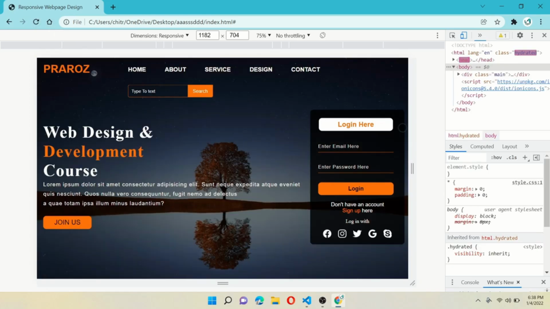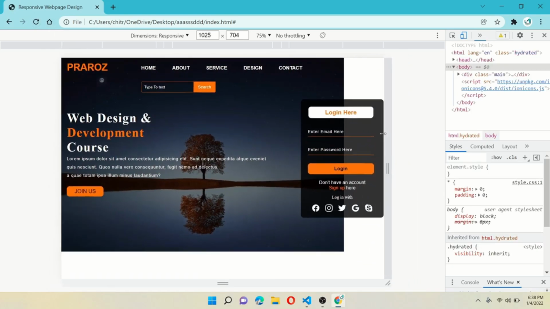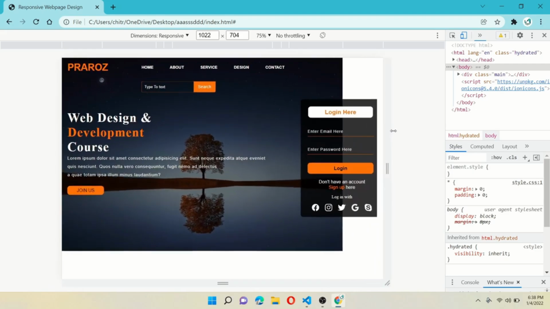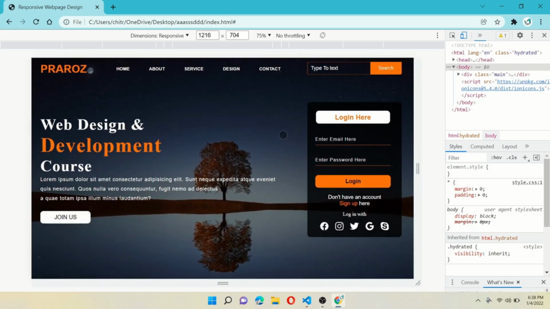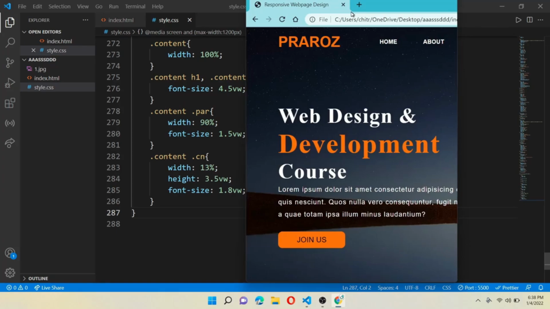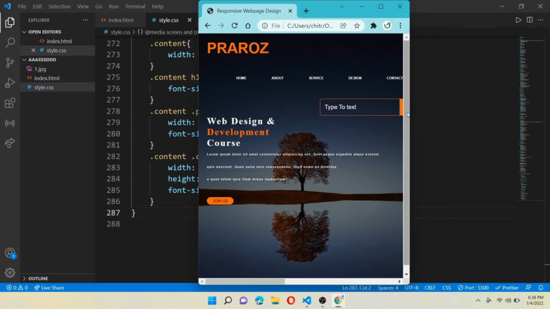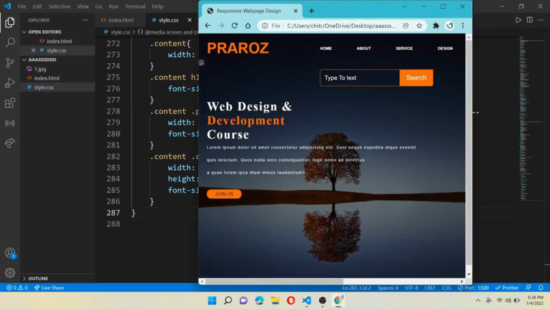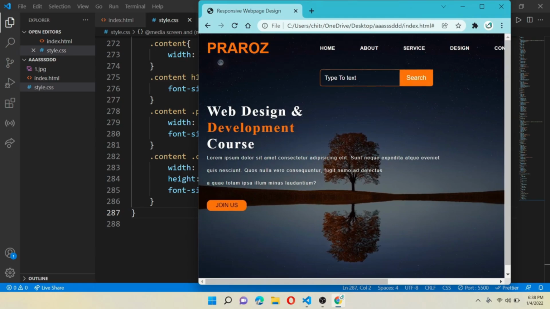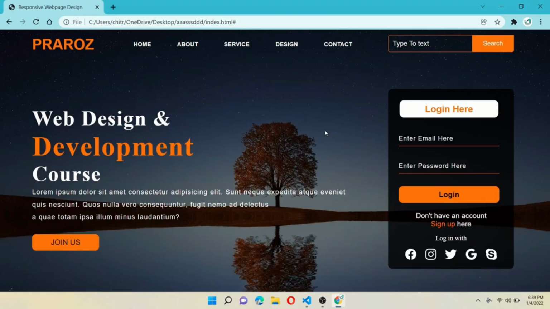So after refreshing, you can see that our description is also changing size according to the screen resolution, and it is being responsive. So let me show you more clearly what it looks like from the main screen. When you change the size of the screen, here you can see the content and paragraph are changing their size and width according to the screen ratio.